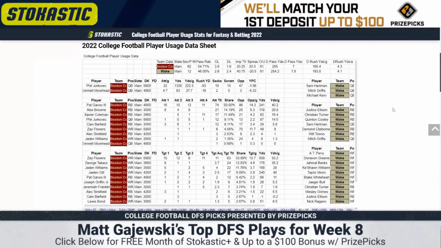Huge spread here too, 20.5 points in favor of Wake. So BC, not the best spot. Jurkovic not running at all anymore. Huge problem. Volume's there, efficiency's not. 222.5 passing yards per game, 5.6K. I mean, the matchup's not terrible.